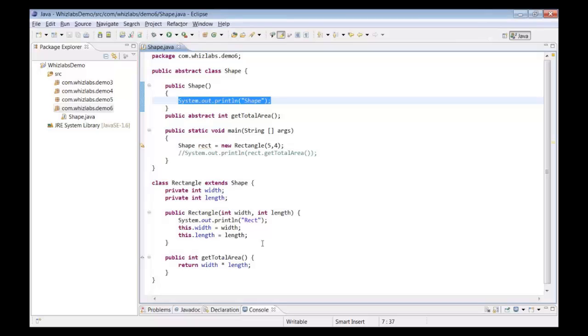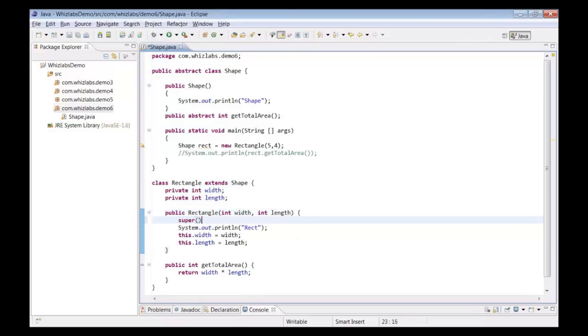In that case, what is going to happen? In that case, compiler will try to insert that call for you in the bytecode. So when the compiler compiles this, it will see that, okay, you're not having the first line as a call to the parent constructor. So it will try to insert a call to the no argument constructor of your parent class. Note that it will only try to insert a call to the no argument constructor and not any other constructor, even if other constructors are available as well.